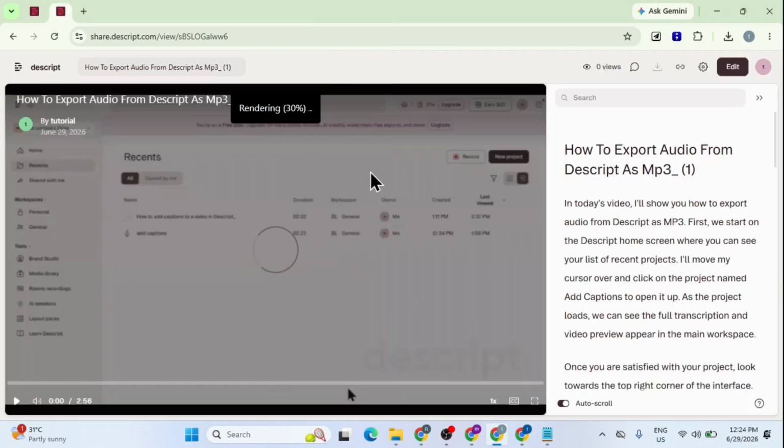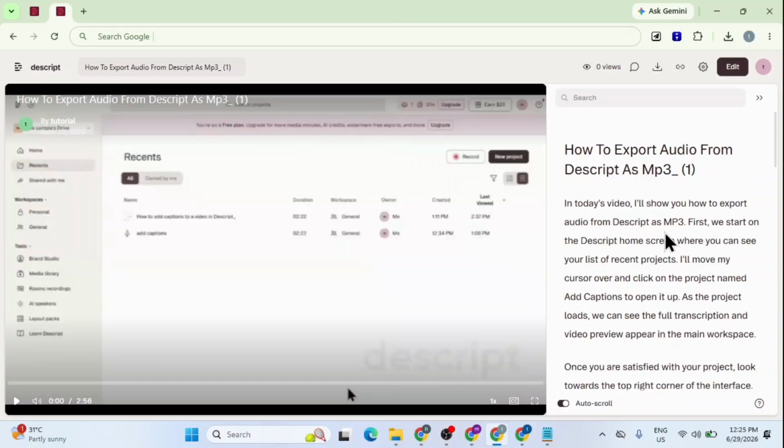The Descript share page will load, showing a rendering progress indicator. Since it's rendering on the cloud, it offloads the heavy work from your local system and finishes much quicker. Once the page updates and says Almost Ready, the video will fully load on the web player page. From here, simply click on the download icon in the top right corner of the web interface to save the completed file directly to your local computer.